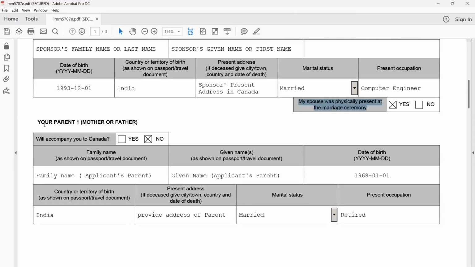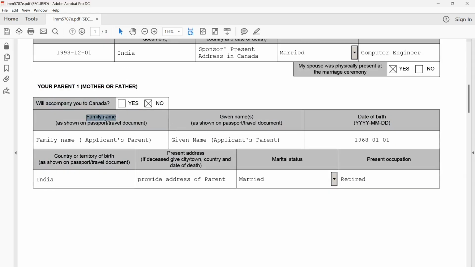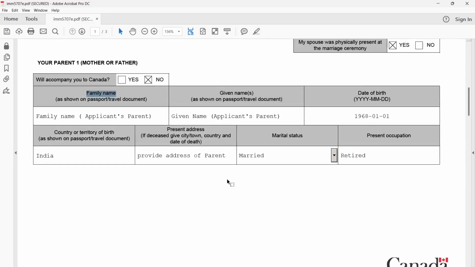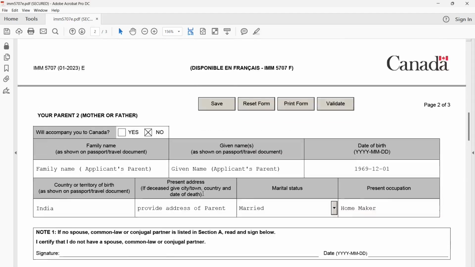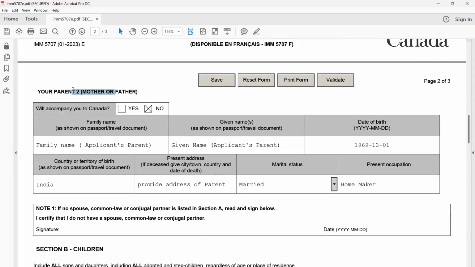In the next section, you need to provide information about your parents. Here it says, will your parent accompany you to Canada? So I have selected no. Then you need to provide information as per the parent's passport. Here I want to mention that if any parent is deceased, then enter deceased in the address column and also provide date and place of death along with country. Similarly, in the next section, you need to provide information about your other parent as per passport.